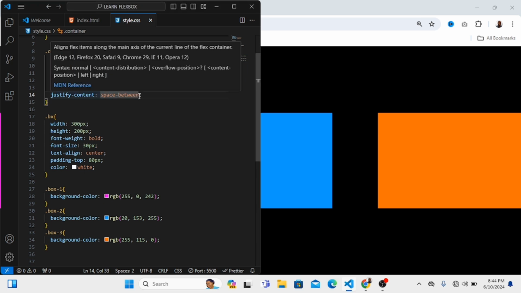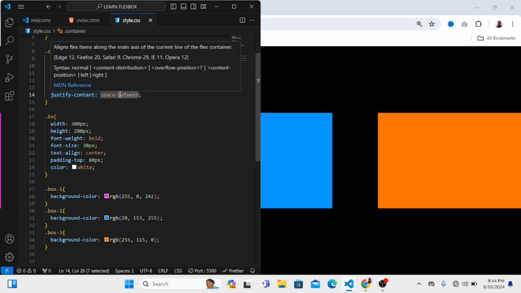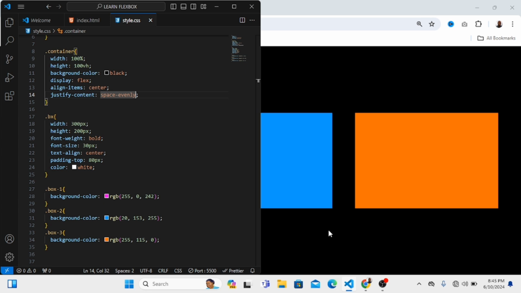After justify content space between, we also have another property, space evenly. So it's going to space the boxes evenly. That is going to give it equal space in between. Can you see that the sizes are equal in between the boxes? Now let's move on to align items. We are done with justify content properties.